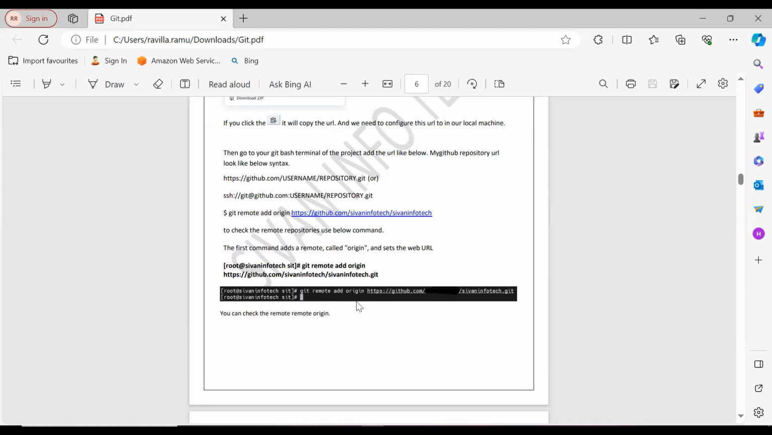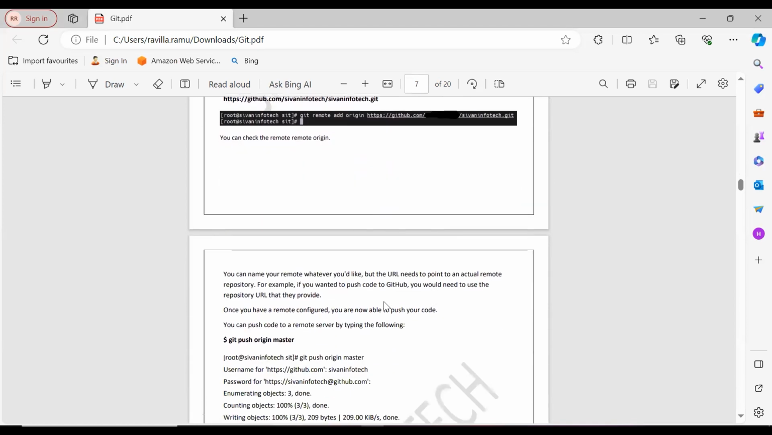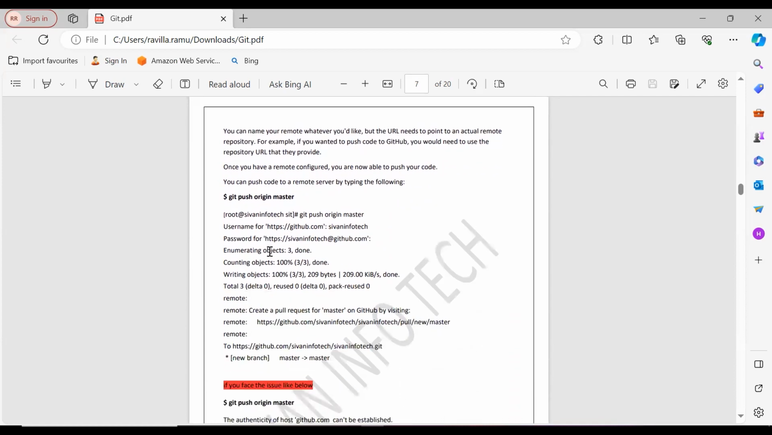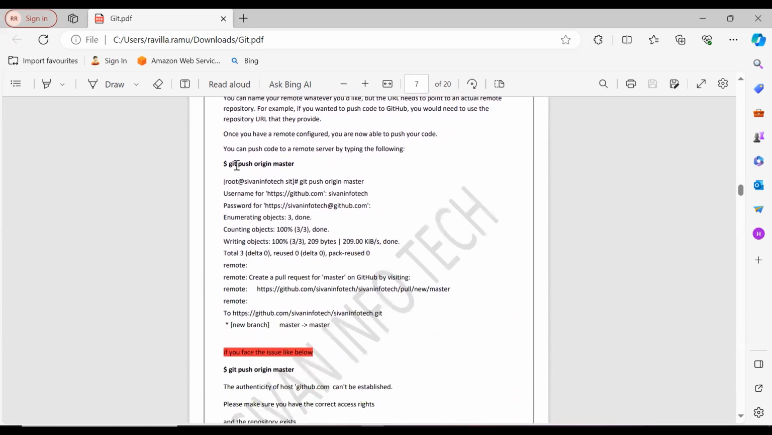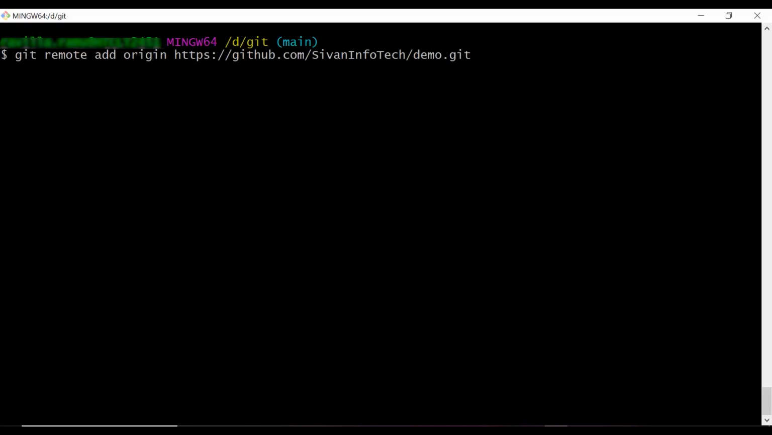Then we added the remote origin. Then we need to push the code. How to push? git push origin master. Okay, so right now we are in main, right? We'll push the main.